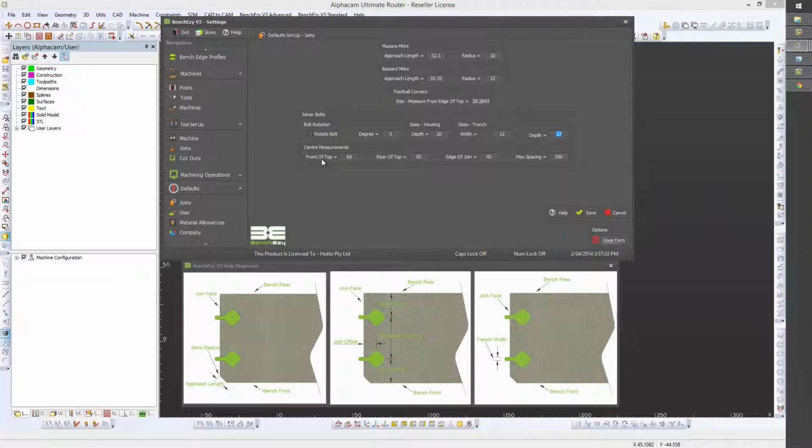Now the first one is from the front of the bench top. So I'm having mine set up at 65 millimeters, which is from the front of the bench top to the edge of the joiner bolt housing.